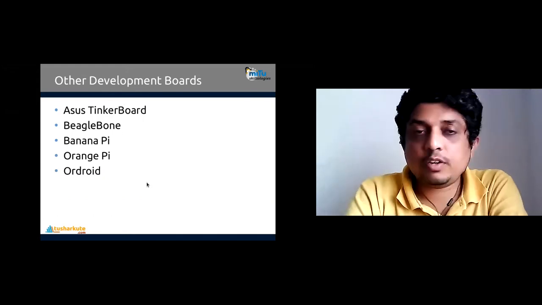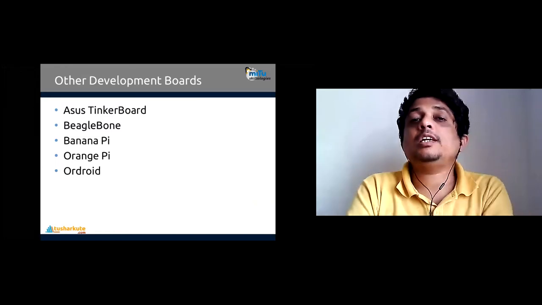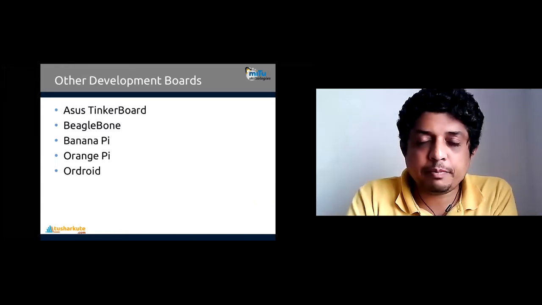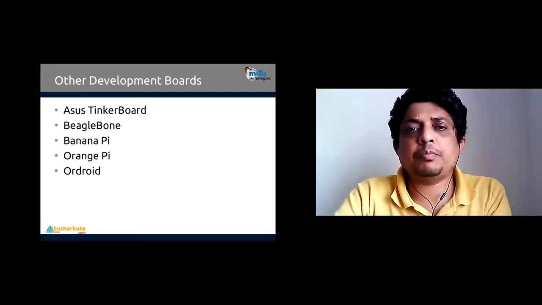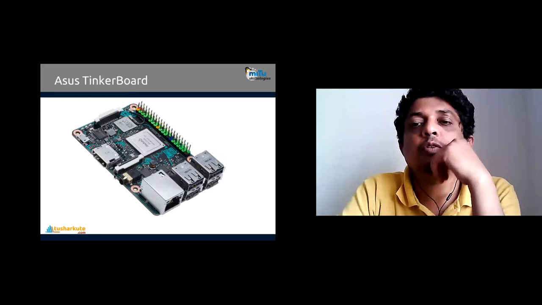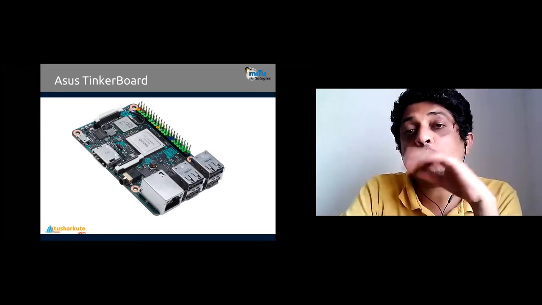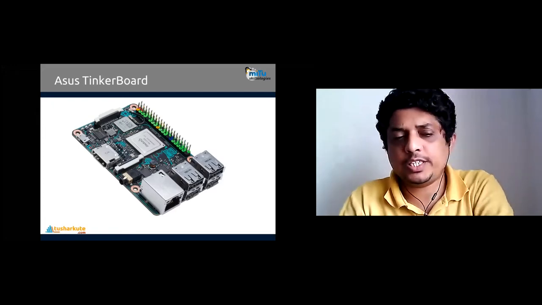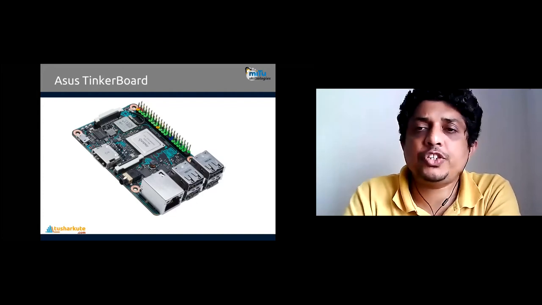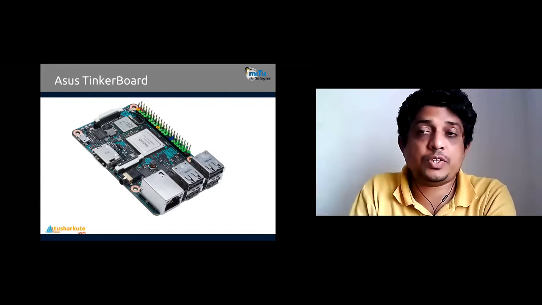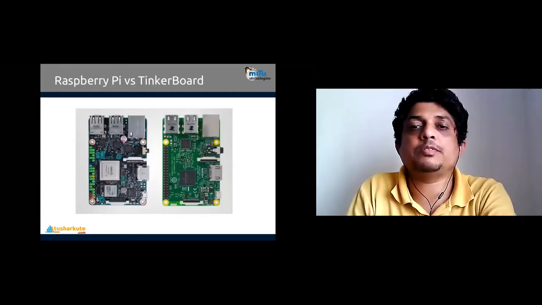Now, there are a few more boards, like we have the ASUS Tinker Board, just like Raspberry Pi, but they are not that popular. They can be used in IoT application design, but they're not that popular. You can see this, this is the ASUS Tinker Board. An exact replica of Raspberry Pi. Raspberry Pi comes under the open source hardware category. Anyone can use the design. Just like Arduino, which also comes under open source hardware. So these designs are available in many different flavors. See, ASUS has created the Tinker Board. You can see the comparison with Raspberry Pi.